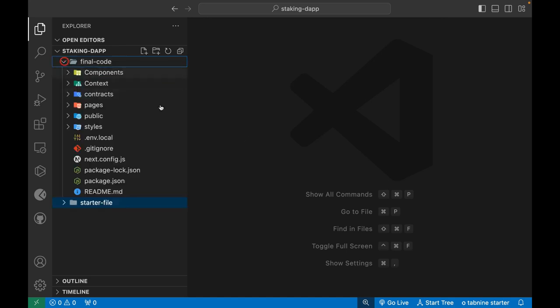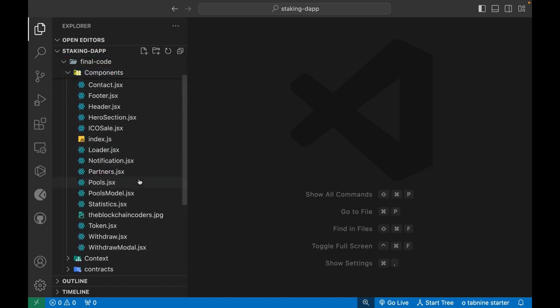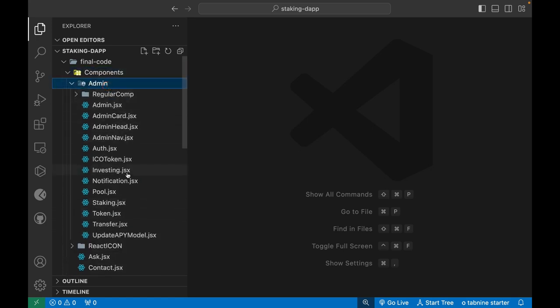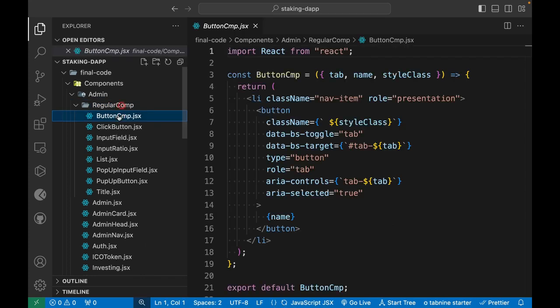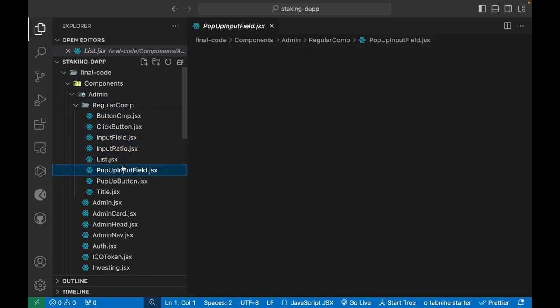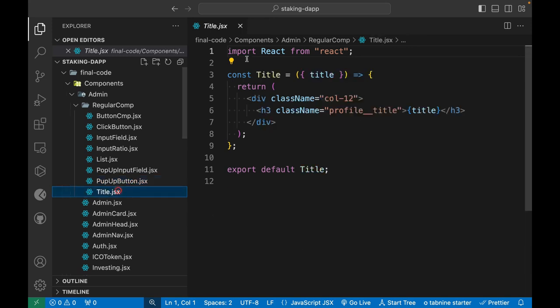So I'll click here, and here you will find all the components, all the context, all the contracts, and all the files we have coded. First thing we have is the component folder, in that you will have all the components. These are all the components we have designed together. In the admin panel, you will find all the components which are only available to the admin, and the admin is able to customize. So we have a couple of regular components like button, click, input field, input ratio, list, pop-up model, pop-up button, title. All of these regular components we have in the admin panel.